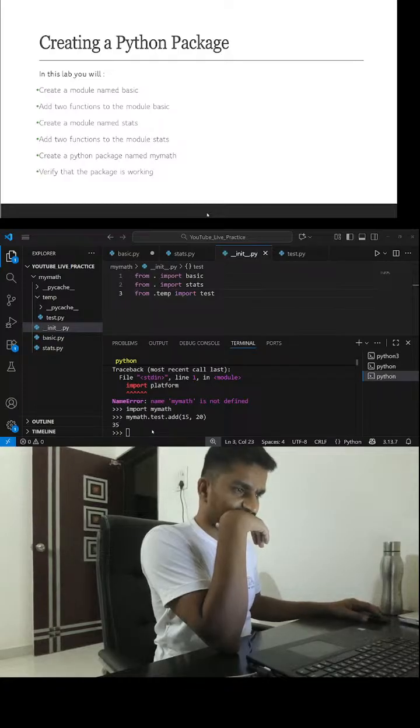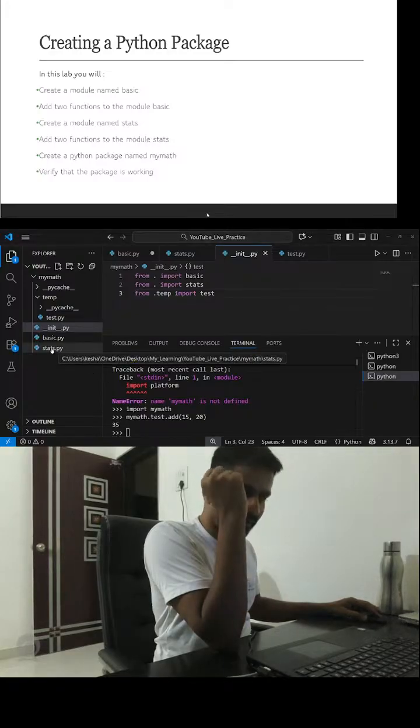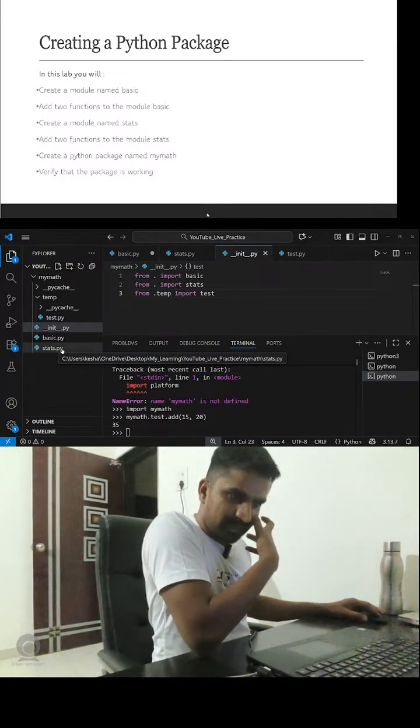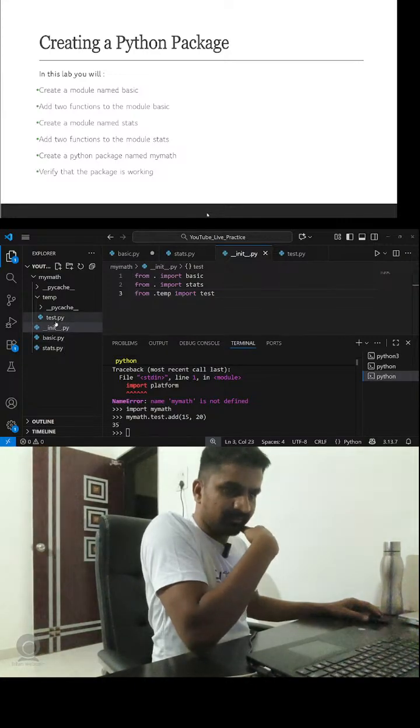For example, consider a... Okay, so I understood now. So these are like modules, okay? So what I was calling the files, right? Usually these we call a module, like stats module, basic module, and the one more test module. So these are the modules, okay?